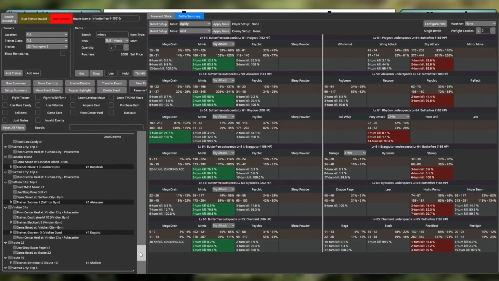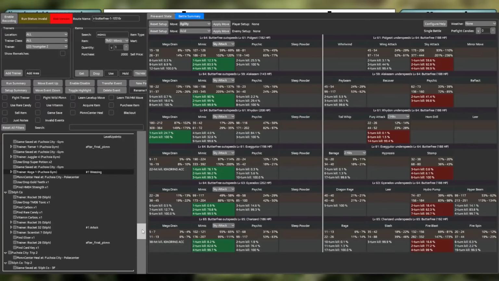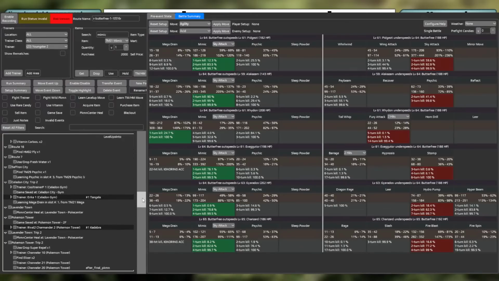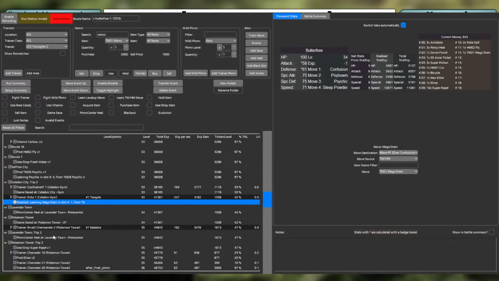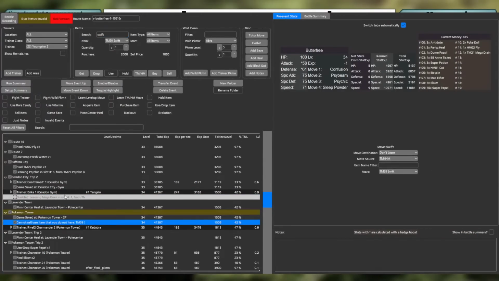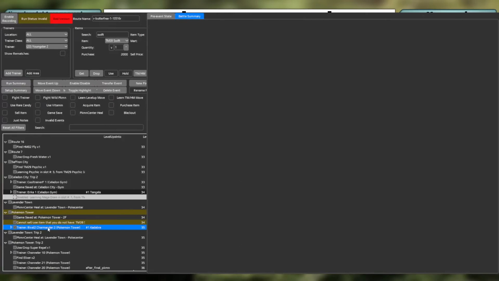Okay. Let's move on. Let's go back and look at Swift a little bit, because we might as well. We've got the time to do it now. Here I taught Mega Drain. Let's not teach Mega Drain, and then in Pokemon Tower, we'll teach Swift instead. We'll probably teach Swift a little bit before this, but just go with me for it.